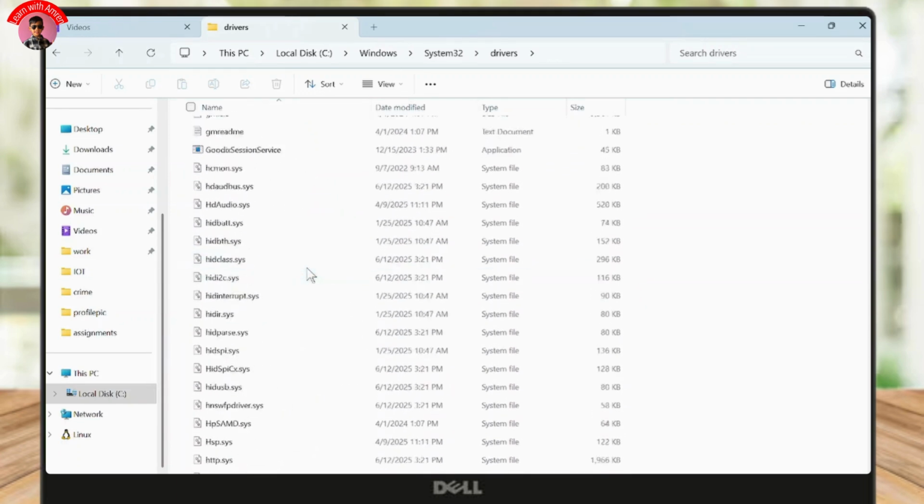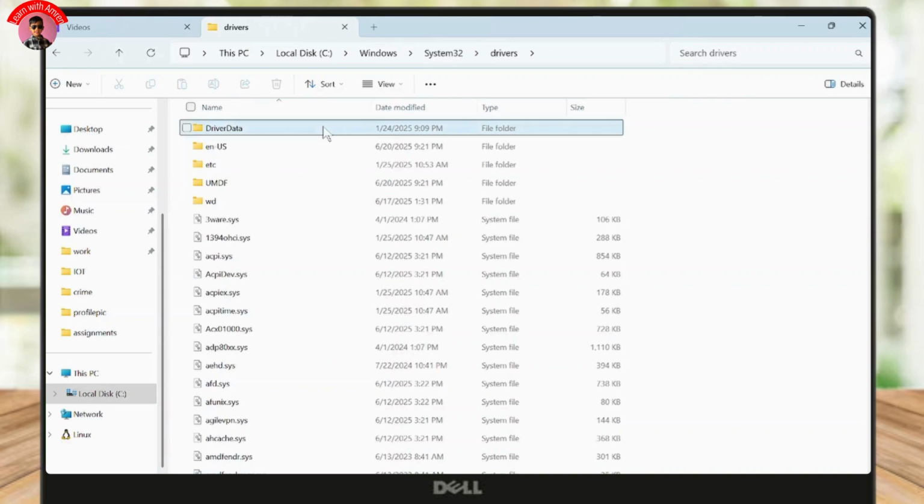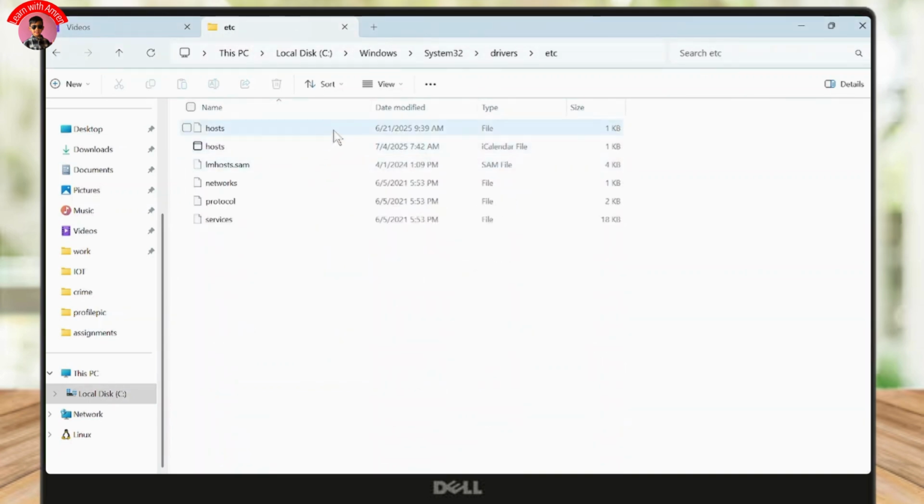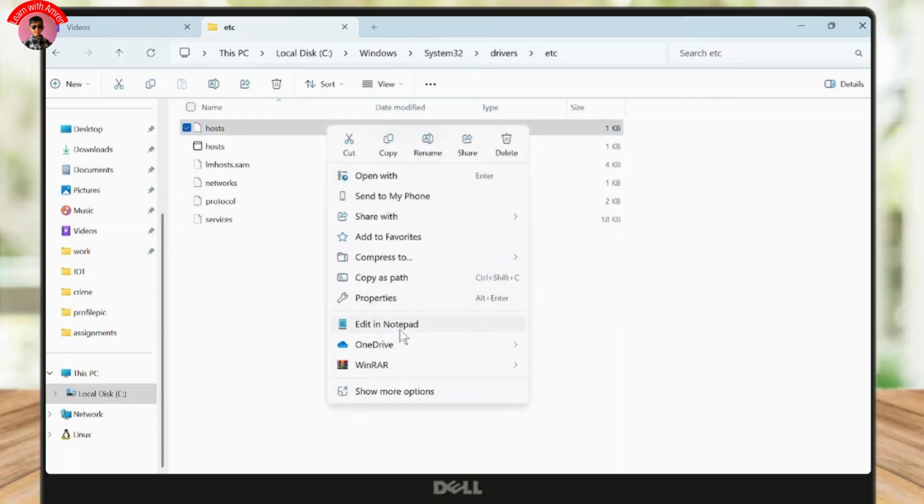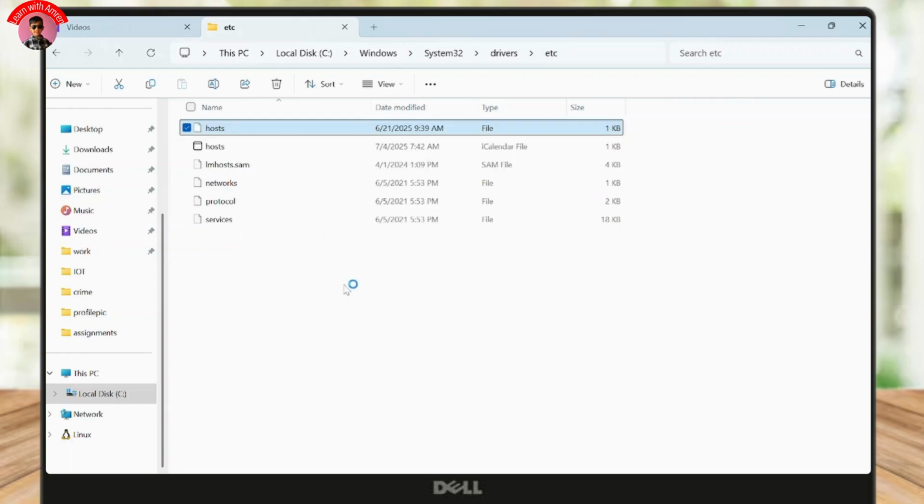What you'll need to do is just go up here. Go to etc, and right here you'll find this hosts file. Right click on it and open this with Notepad. You can edit in Notepad.